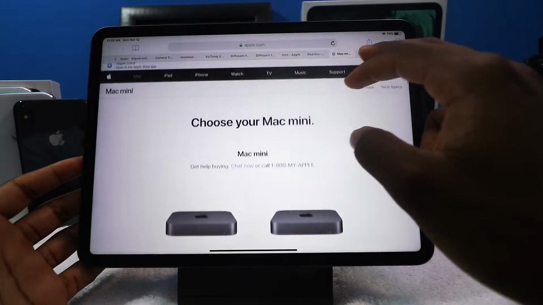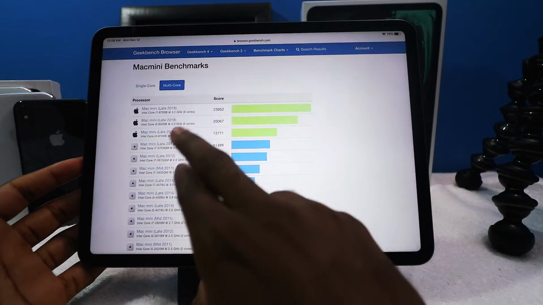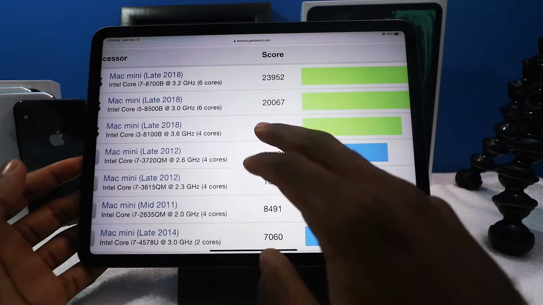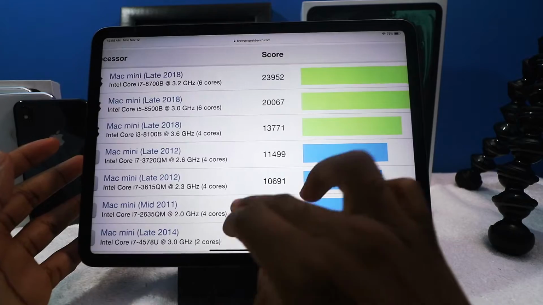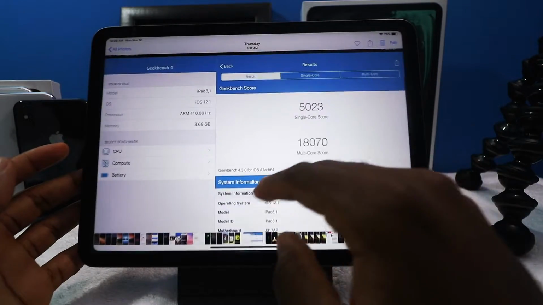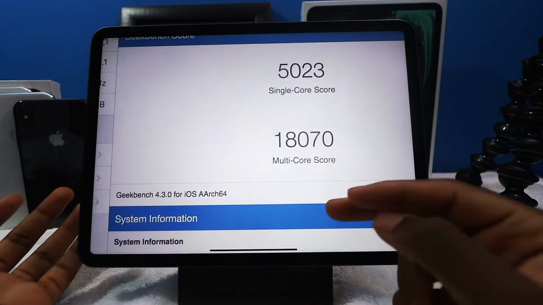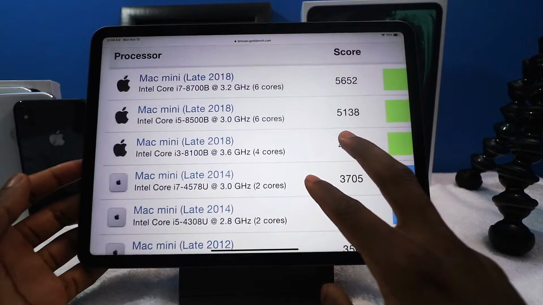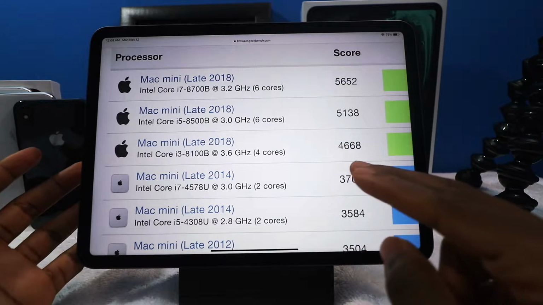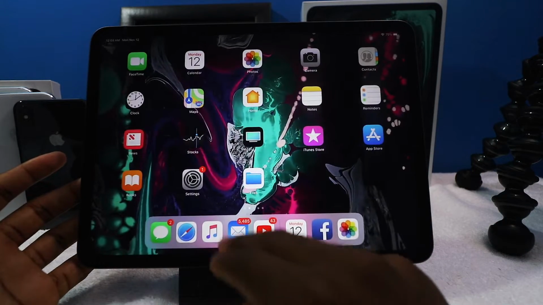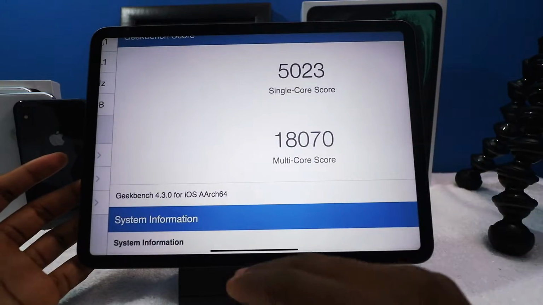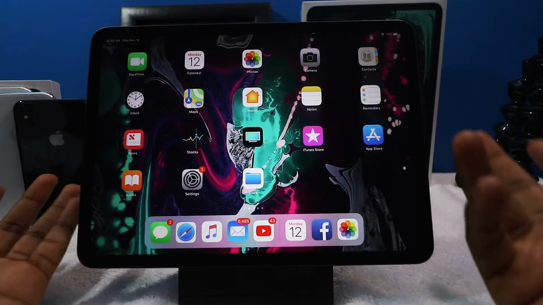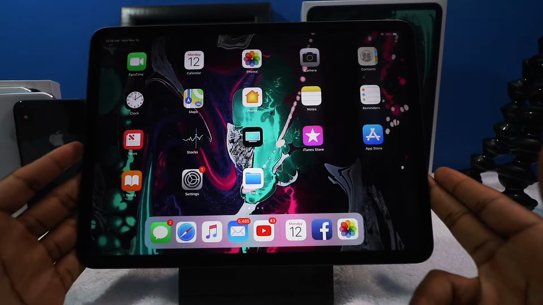So just looking at the Geekbench scores here, as you guys can see, the Mac Mini late 2018 version has a multi-core score of 13,000, while the iPad is 18,000. We're not even talking about the single core score here. And as you guys can see, the base model, yet again, this is the single core score, is 4668, while the iPad is 5023. So you guys can see the iPad is faster, but it's this iOS. This is iOS, and the Mac Mini is Mac OS.